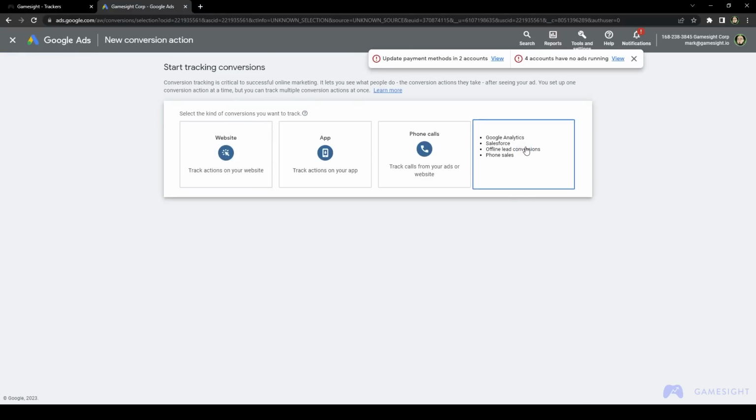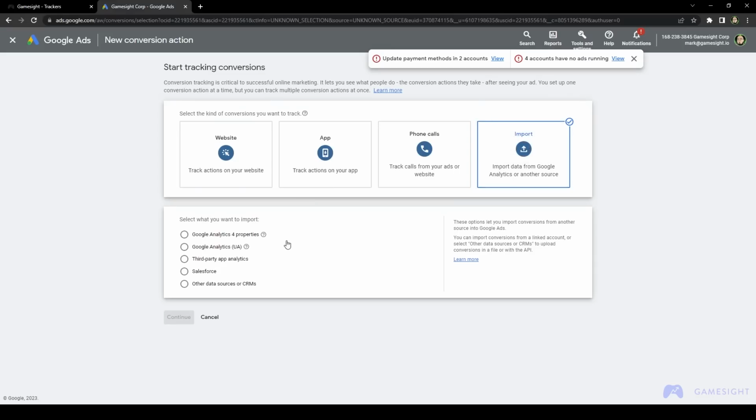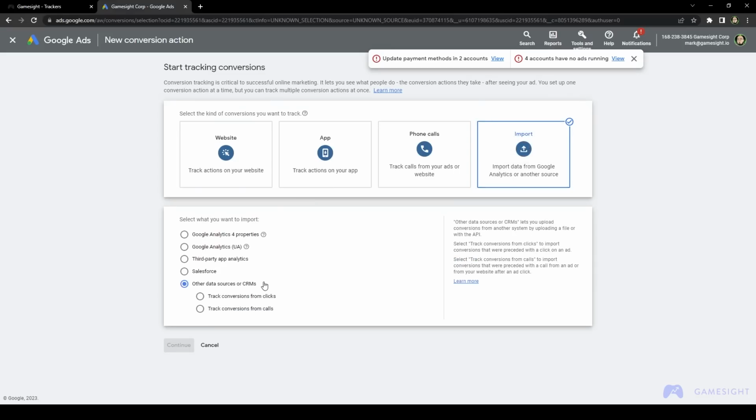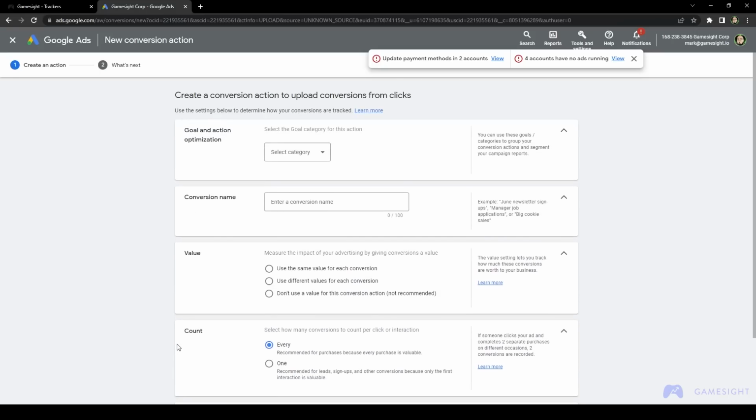You have to make sure that you click on Import, and then you're going to choose Other Data Sources or CRMs, followed by Track Conversions from Clicks. From there, we can click Next.